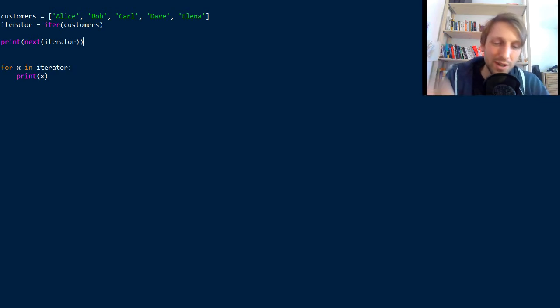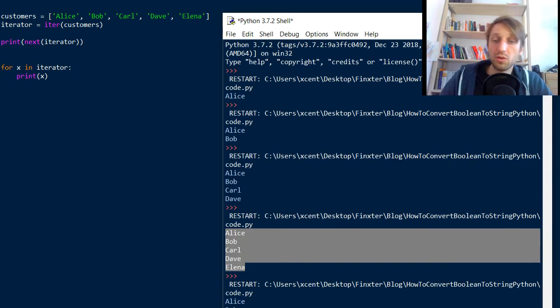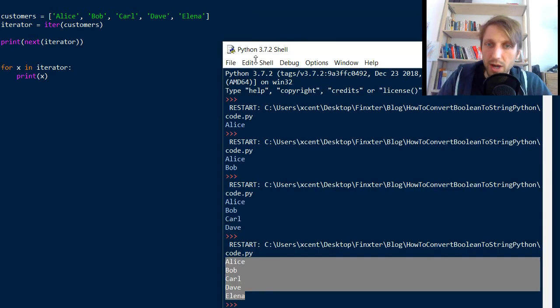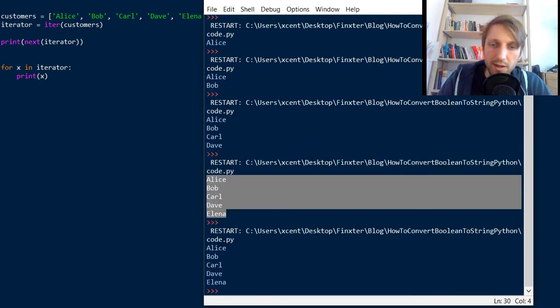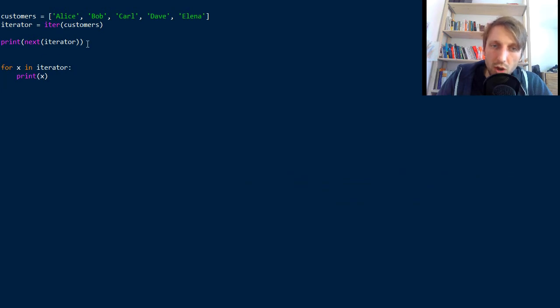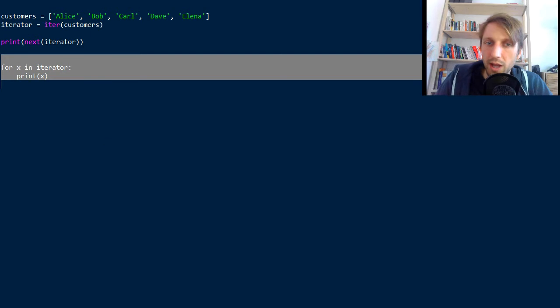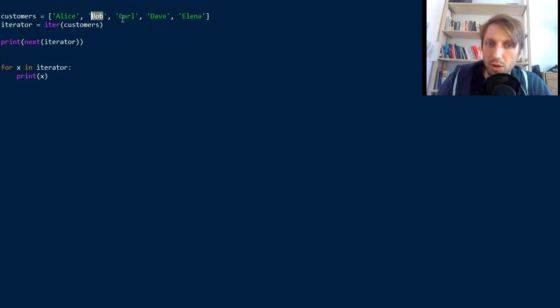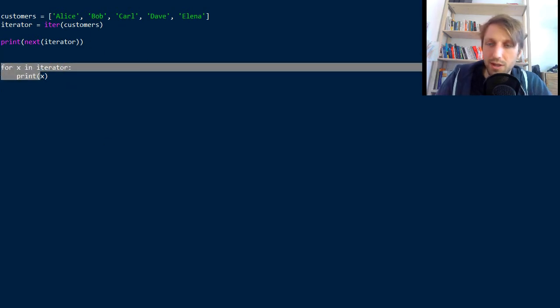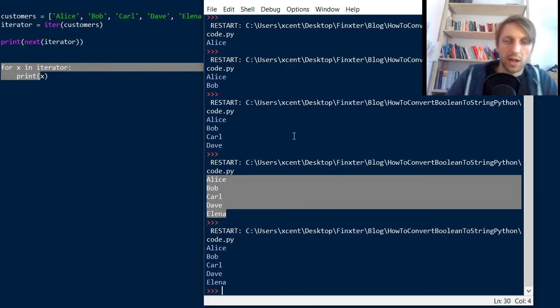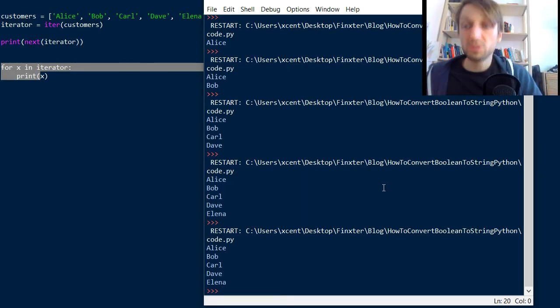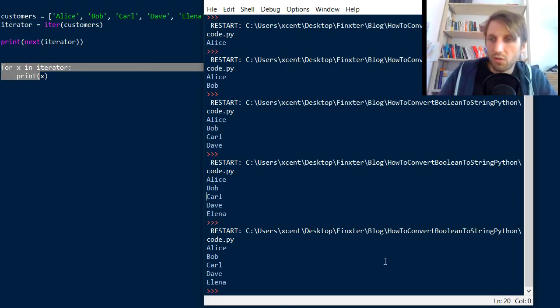You can also comment before you move on with the video. So the result is actually exactly the same. Why? Because now it consumes only one element in the beginning, Alice, and then it iterates over all remaining elements. So now it prints Bob, Carl, Dave, and Elena within the for loop. Okay, so this is also the use case of an iterator. You iterate over an iterator, obviously.